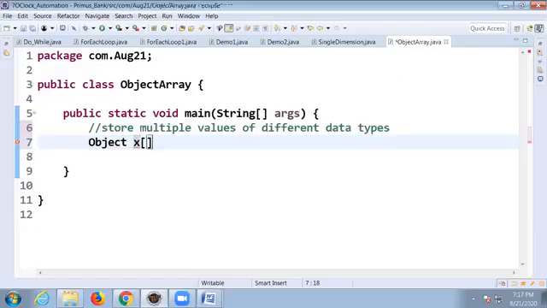Single square bracket is equal to flower braces open, flower braces close. Here you can store one. I want to store integer 100, comma. Next I want to store string type, hello. Allowing or not? Allowing. Next I want to store floating values.